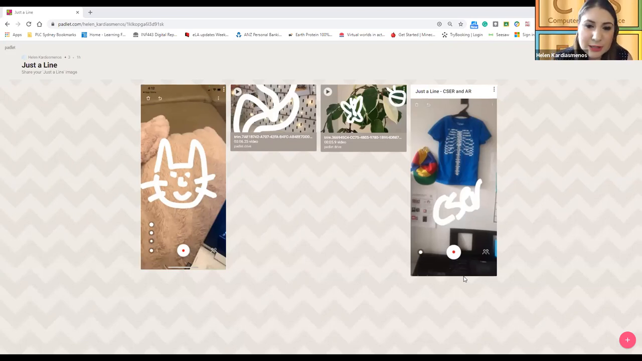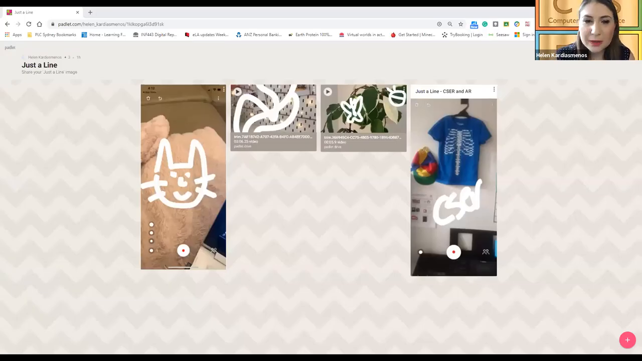And so you can see with this particular example that what AR essentially does is provides a digital layer onto your existing space. So here with Just a Line, you can take a photo of your space, you can add a doodle onto it, you can record a video of it, you can clear your drawing, you can change your head size. And one of the things I love about this particular app is you can collaborate with others in your space.